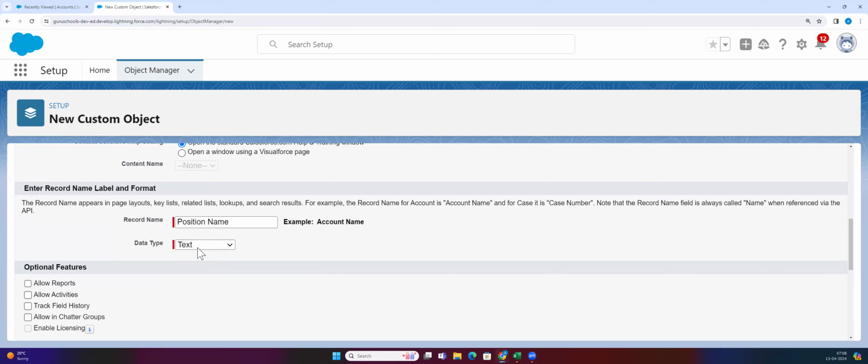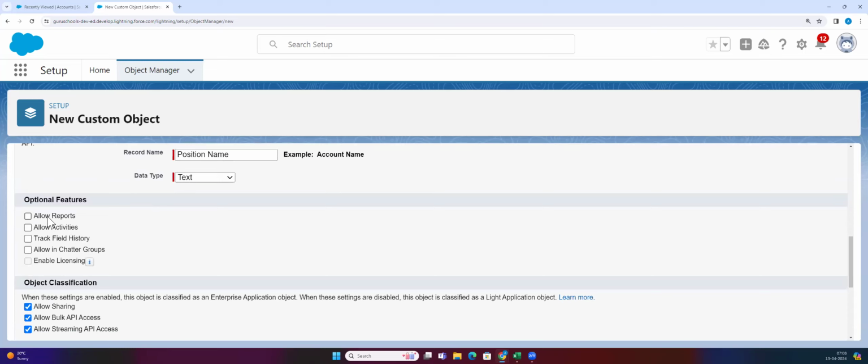So for that, we are going to keep it as a text. Then we have some optional features: allow reports, allow activities, and track field history. If you remember in the first session, when we went through the overview and introduction of Salesforce, I told you that we can track the history as well, right? Field history as well. So if you want that, you'll have to enable this feature while creating the custom object.